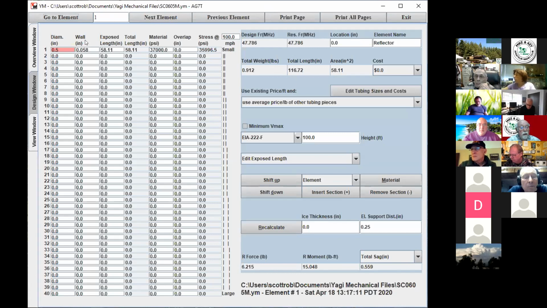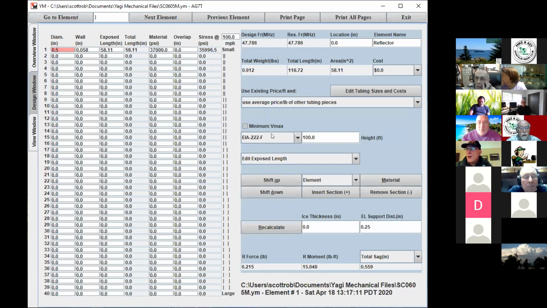I'm in element 1. I have a 0.5 inch diameter tubing with a 0.058 wall thickness. I have an exposed length of this length in inches. I'm using 6061 T6, which is 37,000 structural strength off of the site. I'm trying to look at the stress at 100 miles an hour on this element. I'm using EIA 222-F, which is the tough one, and I'm at 100 feet.